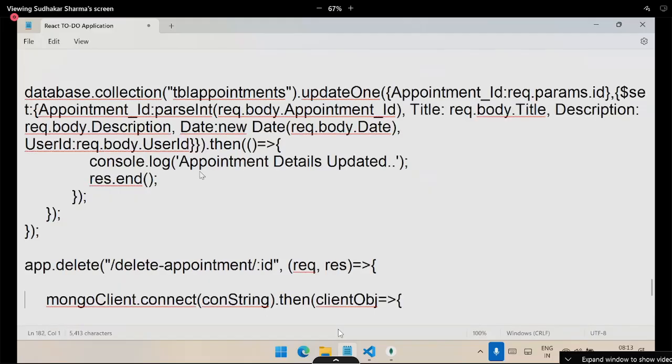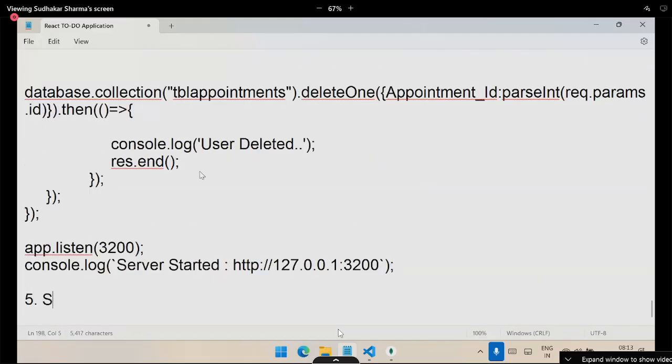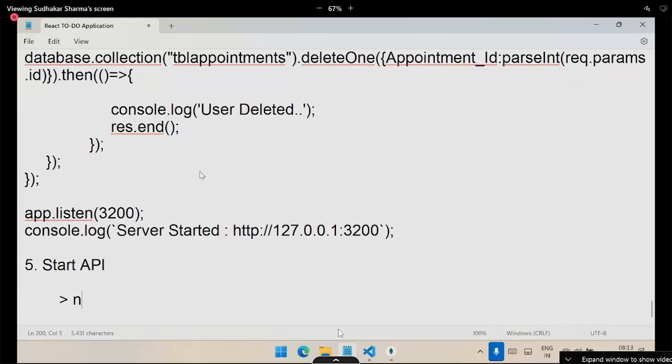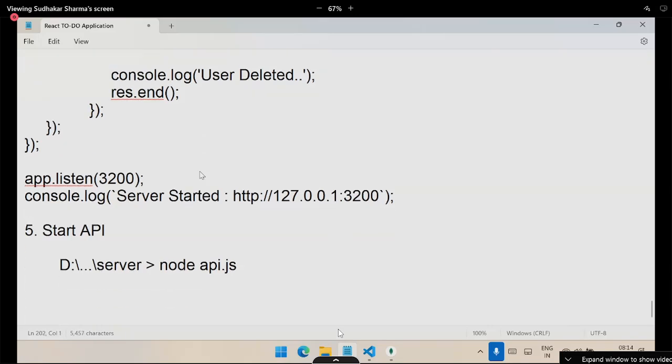Okay, now next, after you are done with this, make sure that you start the API. So in the server folder, run node API.js. That means this is in your project's server folder actually. Wherever you kept the server folder, because the file is in the server folder, you have to run it from there.